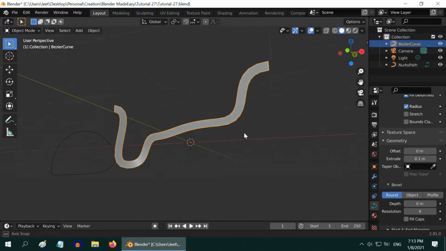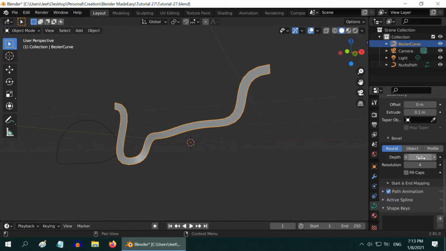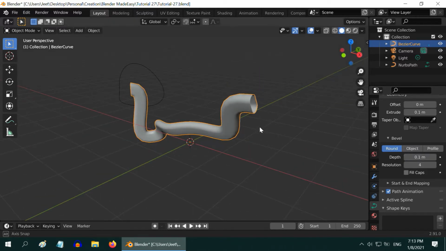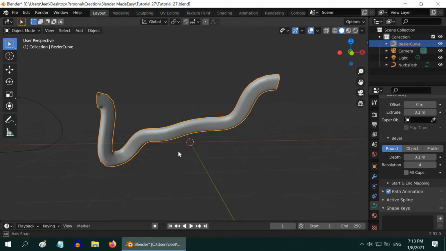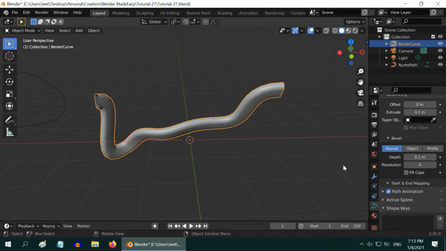ribbon. To add some thickness to it, scroll to the Bevel section, and in the Depth field, enter a small value, like 0.1. This gives our curve a solid look. This might be useful in some cases, but we can make a better object in another method. First, remove this depth value.